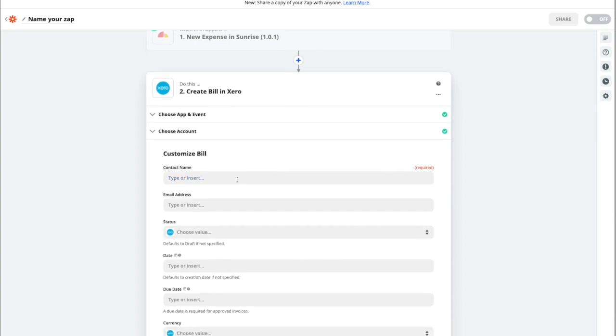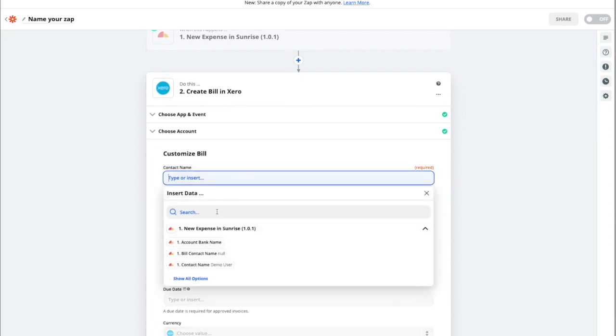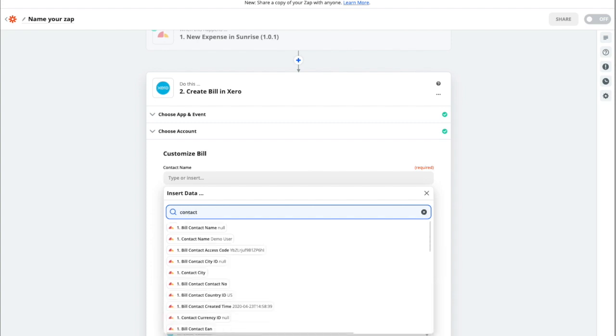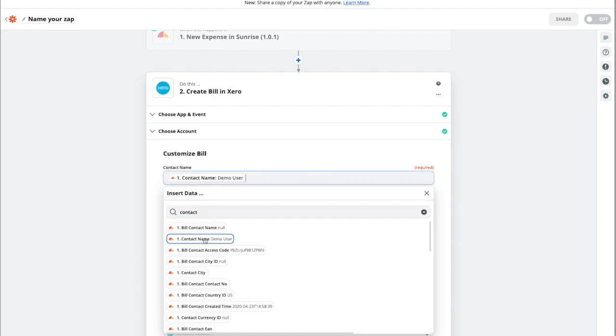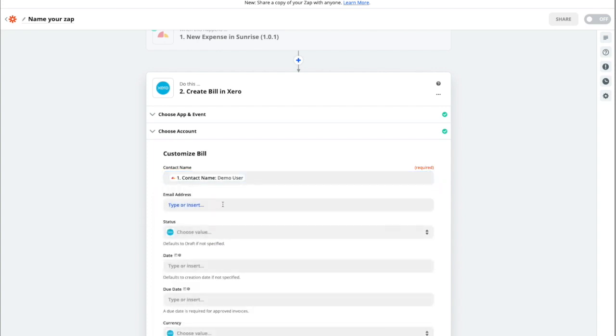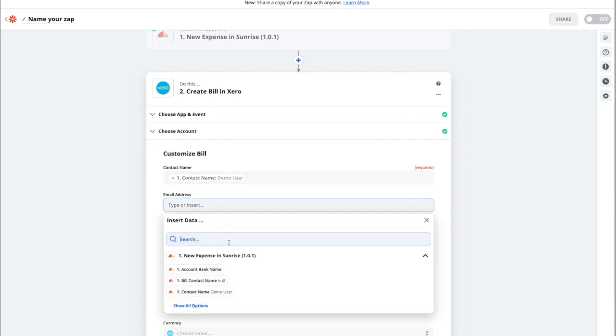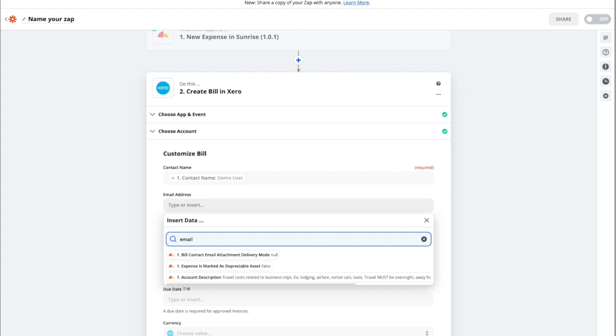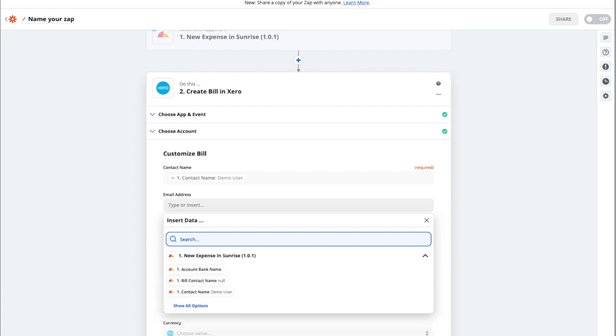The first field is contact name. So if you remember when we were just kind of peeking through our data object that Sunrise returned, we did have some contact information included in that expense. And there it is, contact name, demo user. We're going to map that to that field. Email address, I don't know if we have it included here. We don't, so we're going to skip that one.